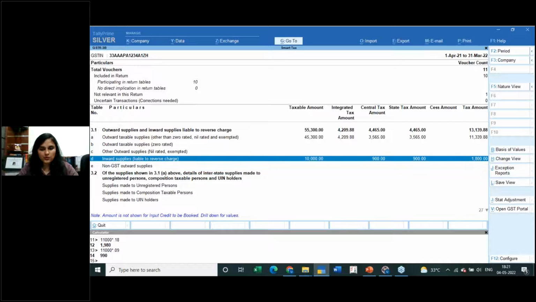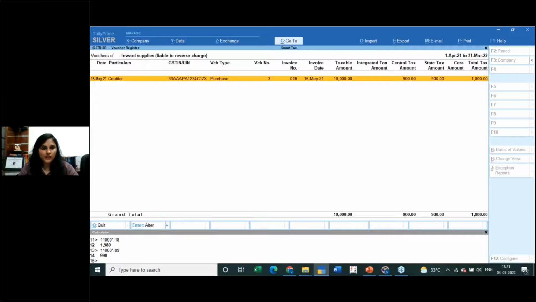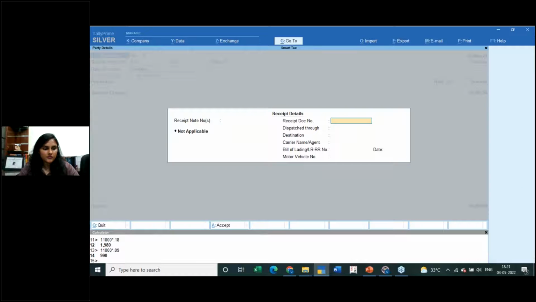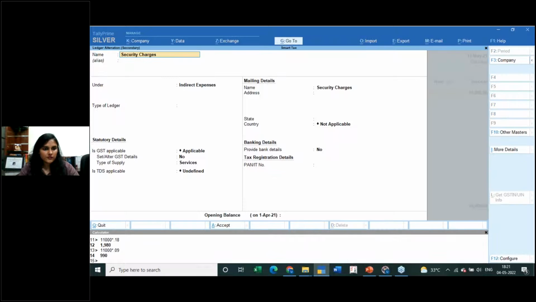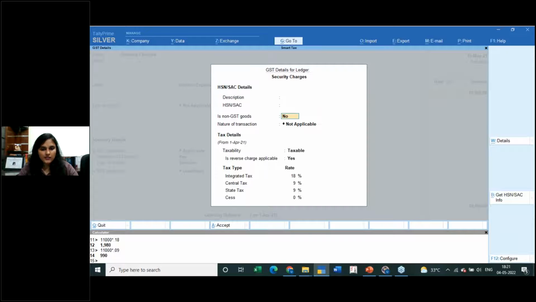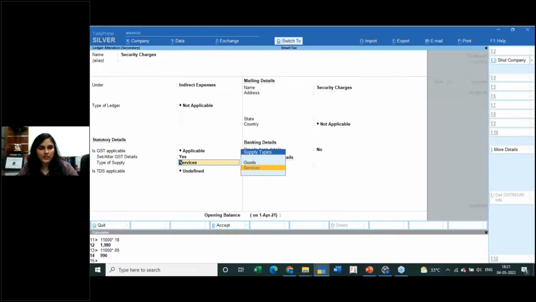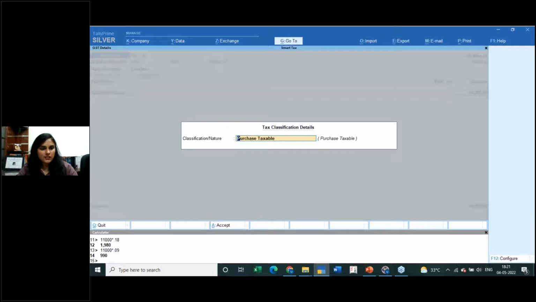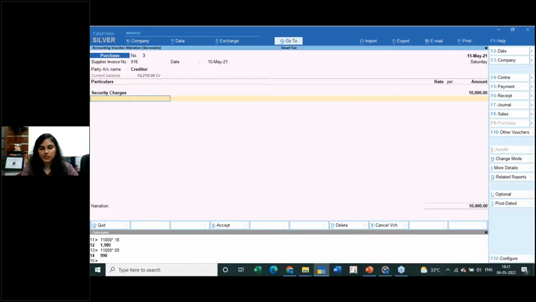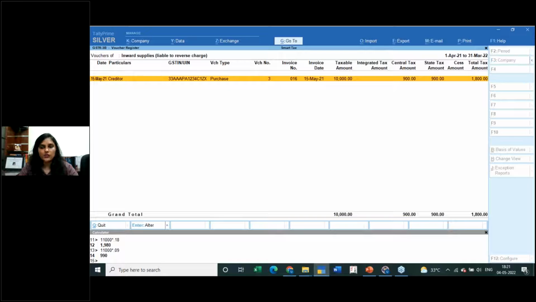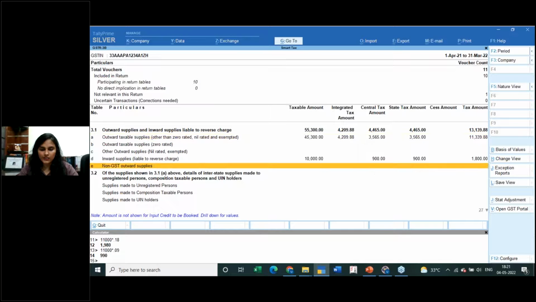Now we had passed one entry liable to inward supply, and it's coming and falling over here. You just come here. I have just chosen here and I just mentioned whether it's applicable, and I mentioned the applicable rate. While passing the entry also, it will ask me whether it is taxable. I will still have to mention whether it is purchase taxable or not, and you need not put any rate. Automatically the reverse charge will get calculated.